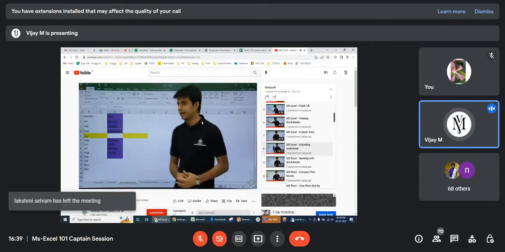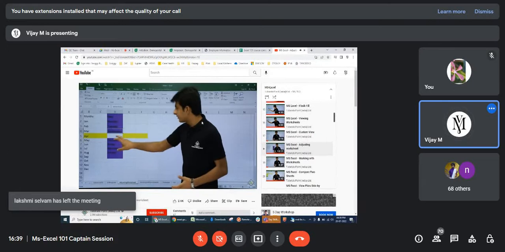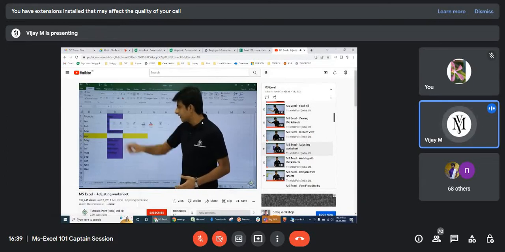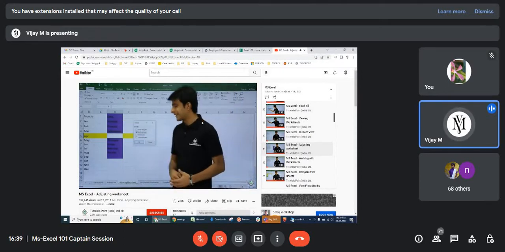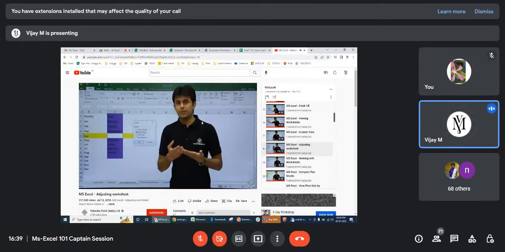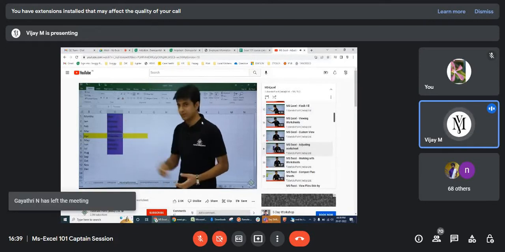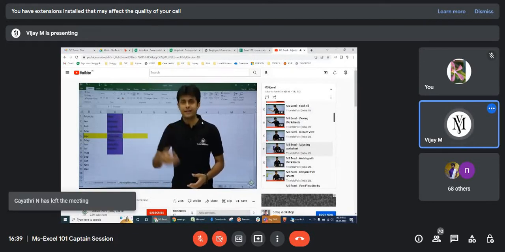See, it's deleted. Another example again. I'll keep my cursor here, right click, and click on the delete option. Now I'll use the second option, shift cells up. Once I click on OK, all the cells will be shifted up and the cell will be deleted.